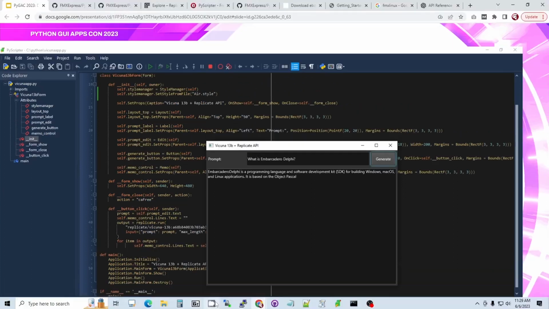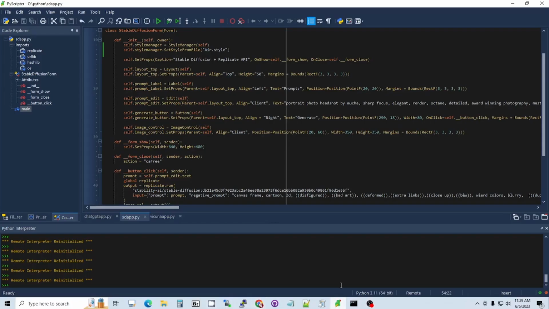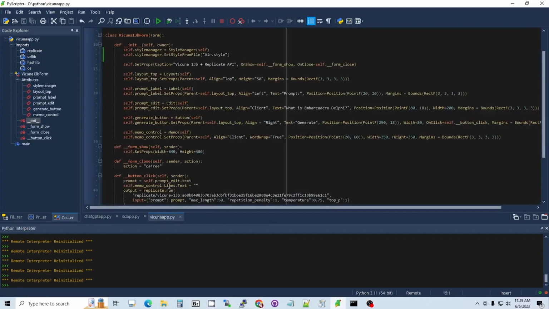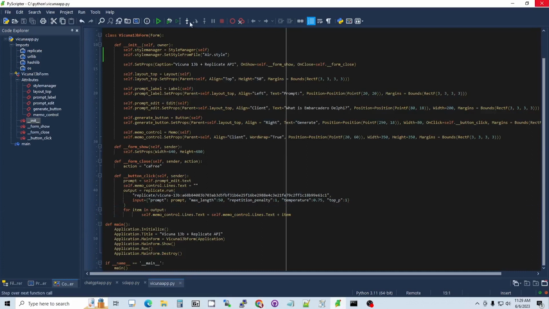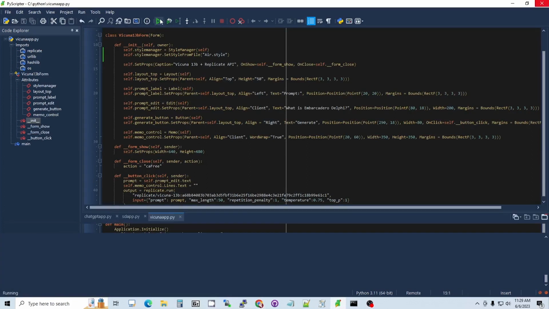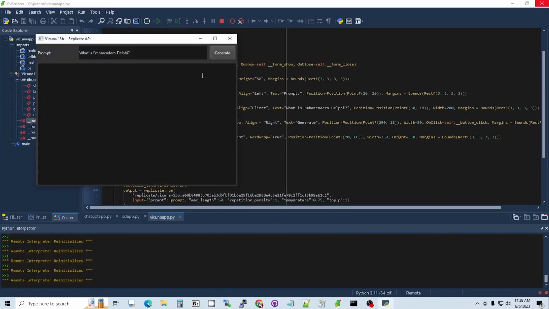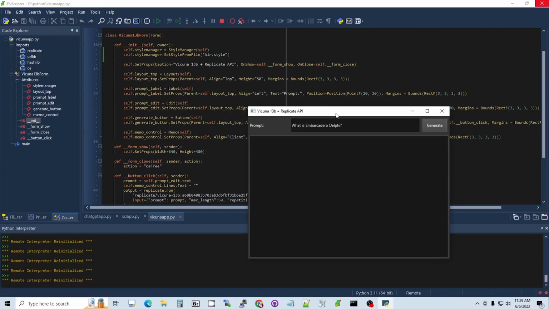So I'm going to scope out of here and go over to PyScripter and go to the Vicuna app. I'm going to go ahead and run the Vicuna application and then maybe walk through a little bit. So here's the Vicuna application. I'm not going to run this in the scope of this session.